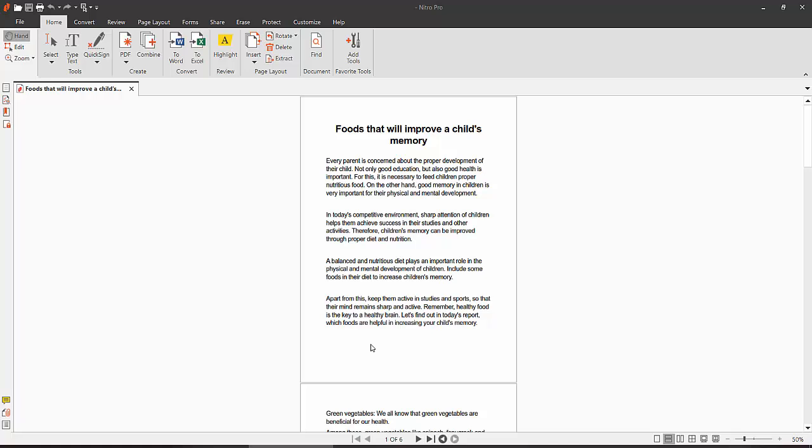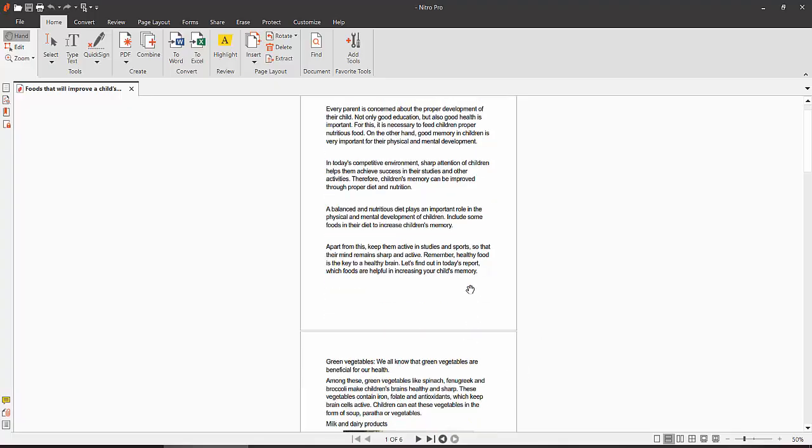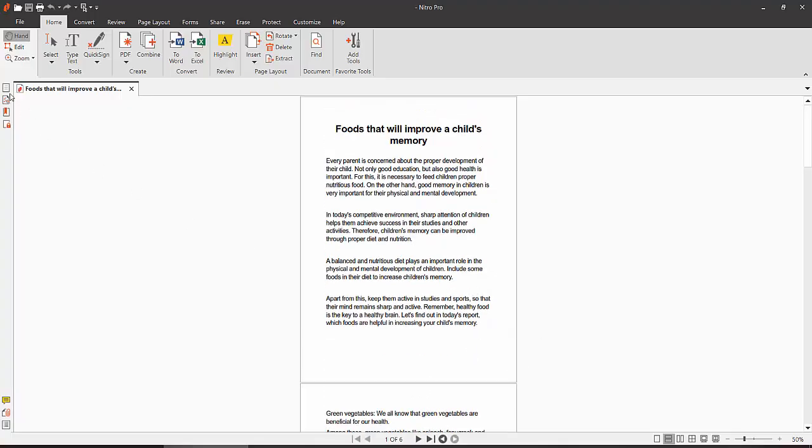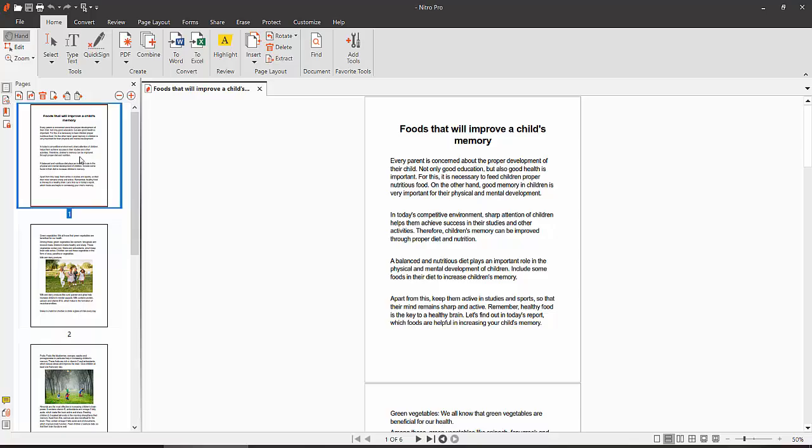Hello everyone, today I will show you how to crop or remove all white margin from your PDF file using Nitro Pro PDF Editor. Open your PDF file with Nitro Pro PDF Editor.